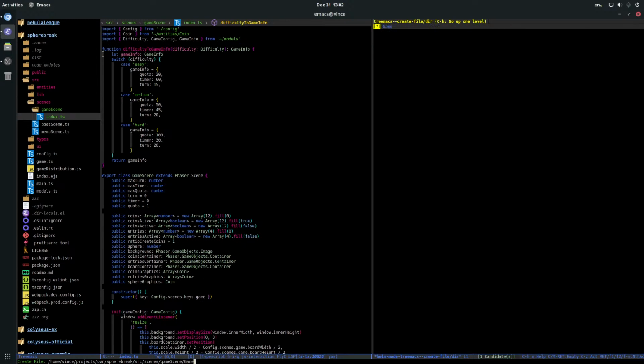Let's just call it game board graphics container. Because that's all I have, it's a board container. Maybe call it board container. Yeah, board container is pretty good, I think. Okay.